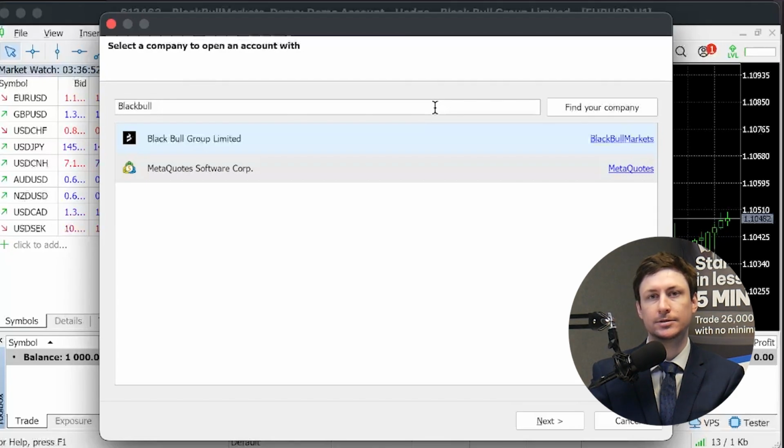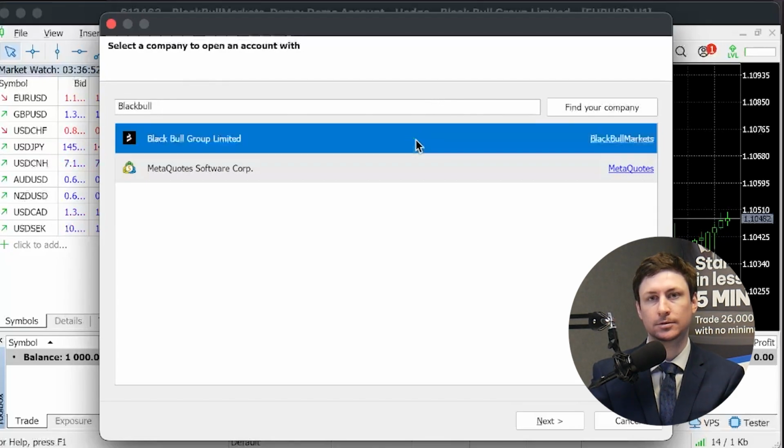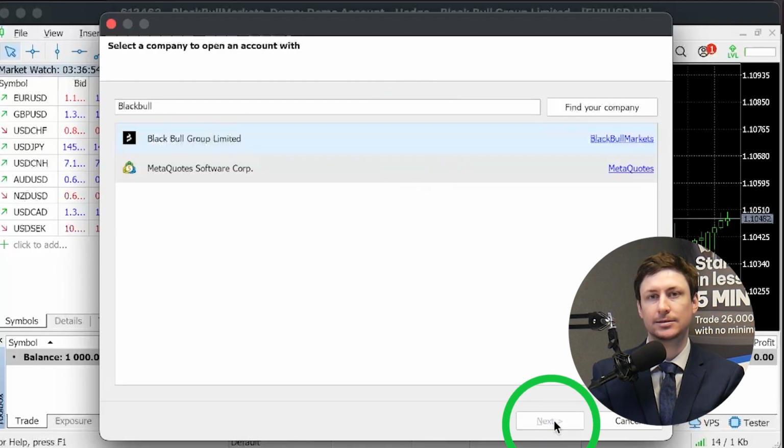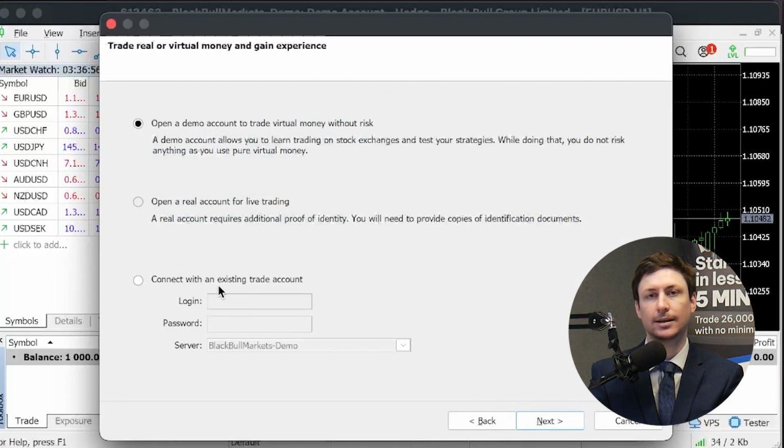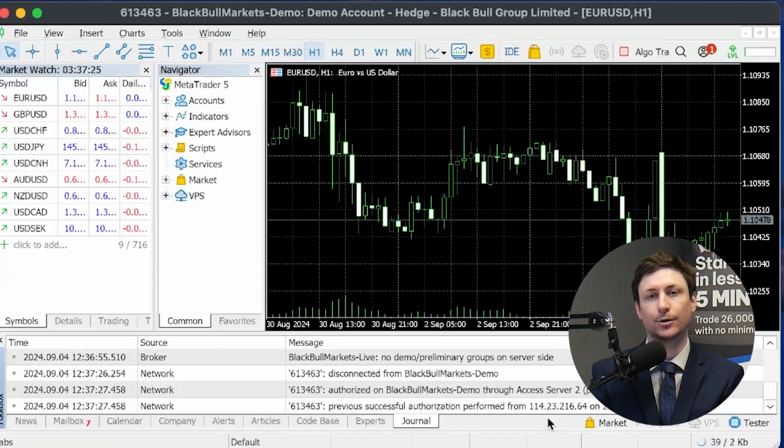Type Black Bull into the Add New Company import box, select Black Bull Markets when it appears, and then click Next. Now choose to connect to an existing trade account, enter your account number and password, and select the server you want to connect to, either a live or demo, and then click Finish. And that's it. You're all set to start trading on MetaTrader 5 on Apple Mac.